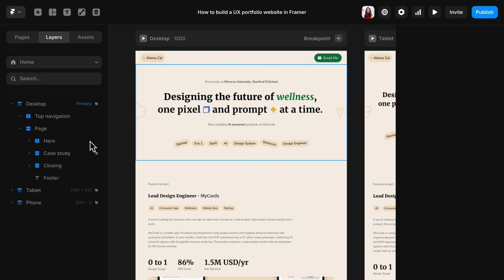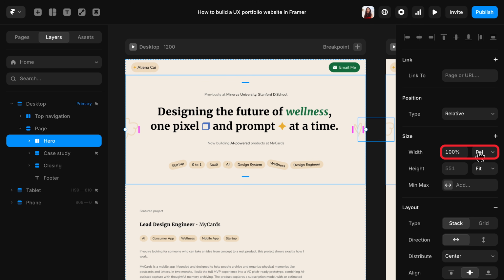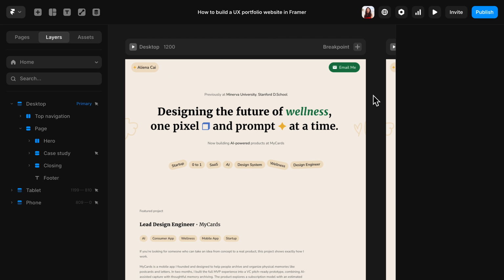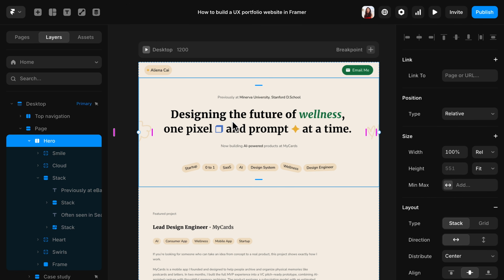The main big stack and each section inside set to 100% relative width and fit content height. Each section represents one big area of the website, like the hero section, project section, or closing section. And I set these sections to 100% width because some sections may have a background image, animation, or color that need to stretch across the full page. And I want to make sure it fills up the entire page regardless what's inside it and how big is the viewer's monitor screen.